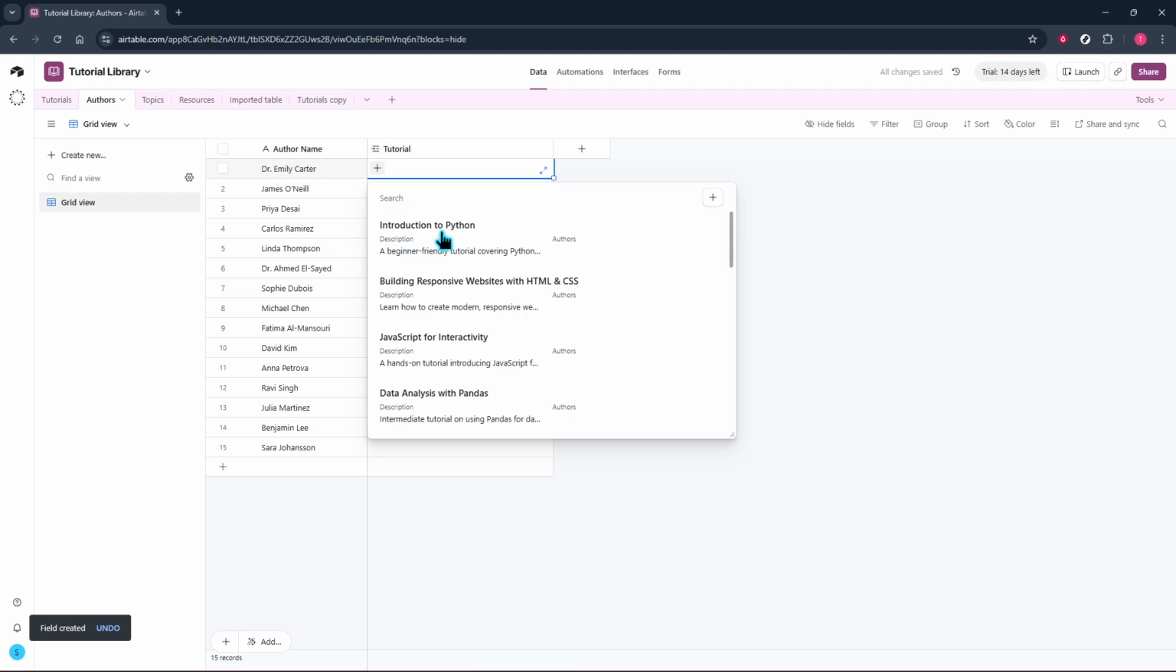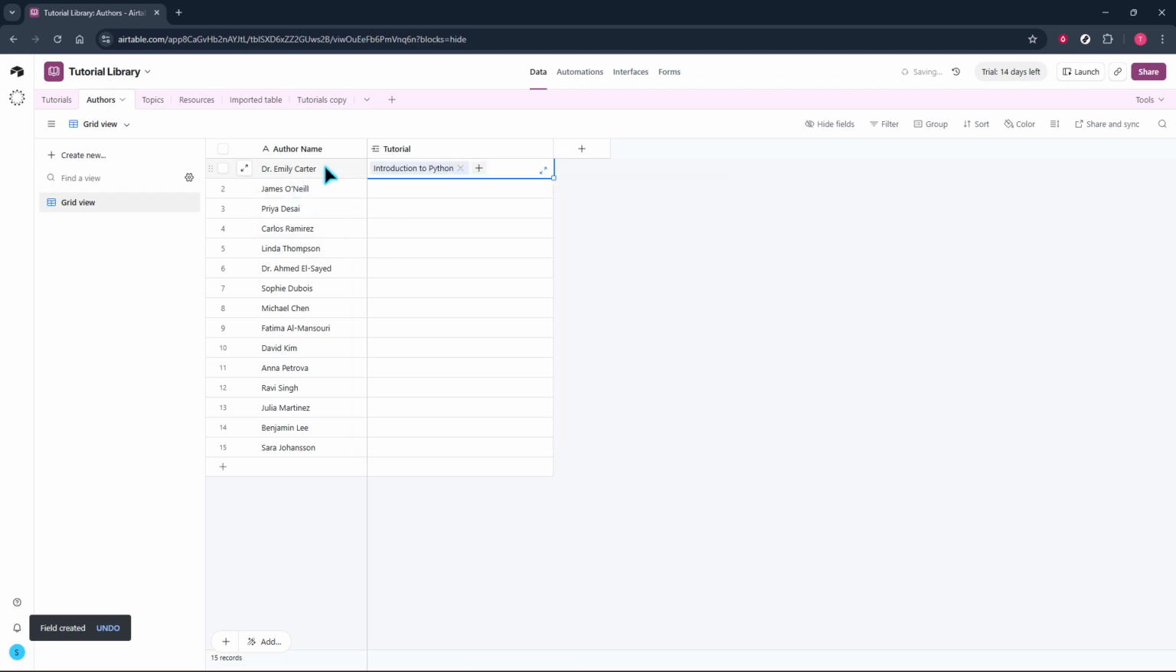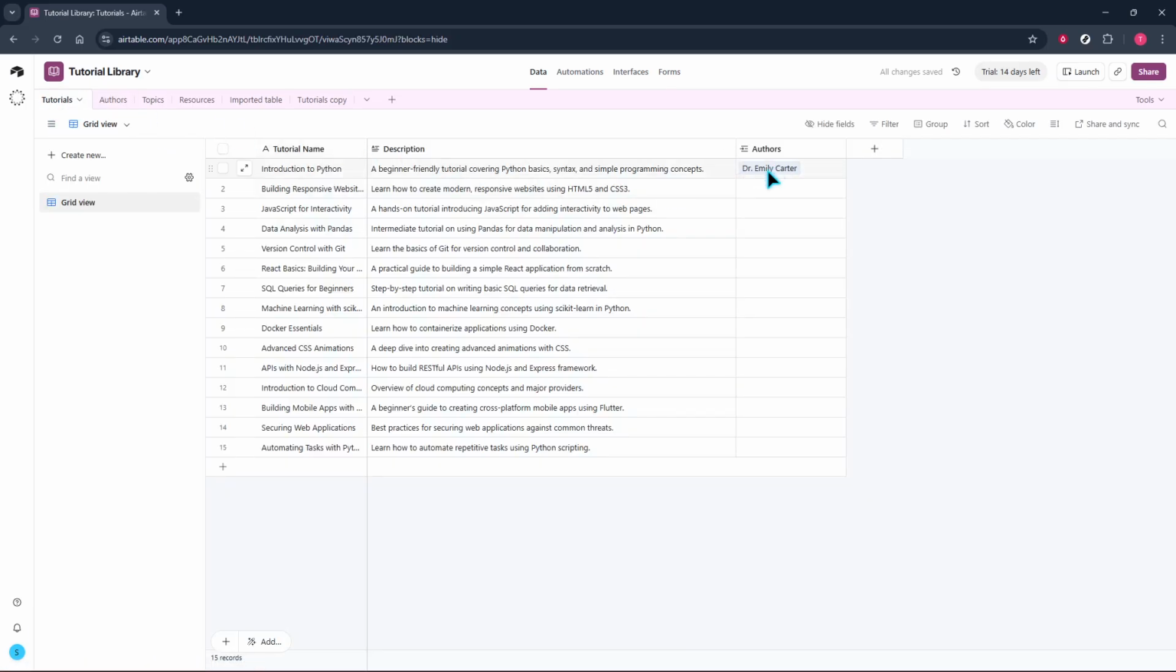To verify the relationship works both ways, switch to the tutorials table. Open the tutorial you just selected and look for the linked field that Airtable created. You should see the corresponding author listed there automatically. That's the key benefit of linked records. Update one side and the other side reflects the change.